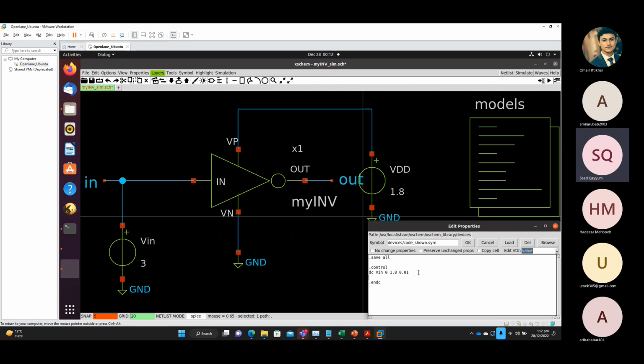And then let's say I want to plot the voltage V out. So I would write plot V of out. I expect that since we have written the command dot save all, it should save all the voltages and currents.